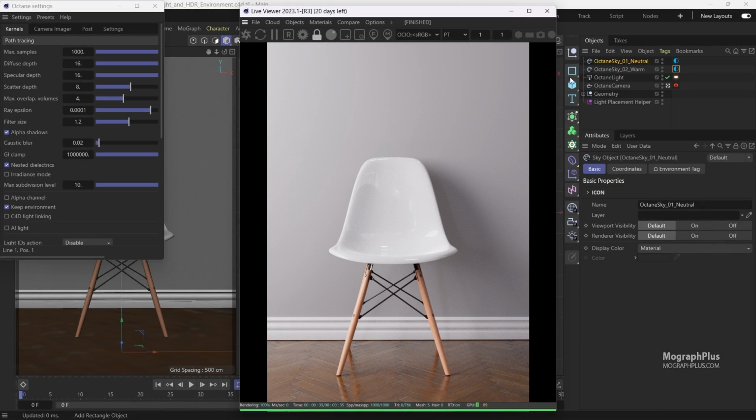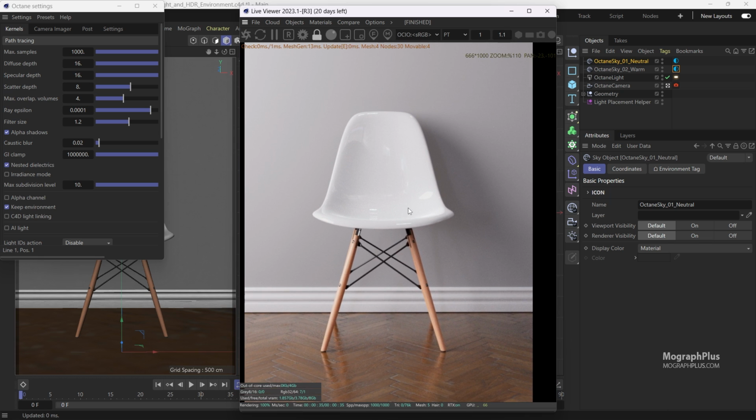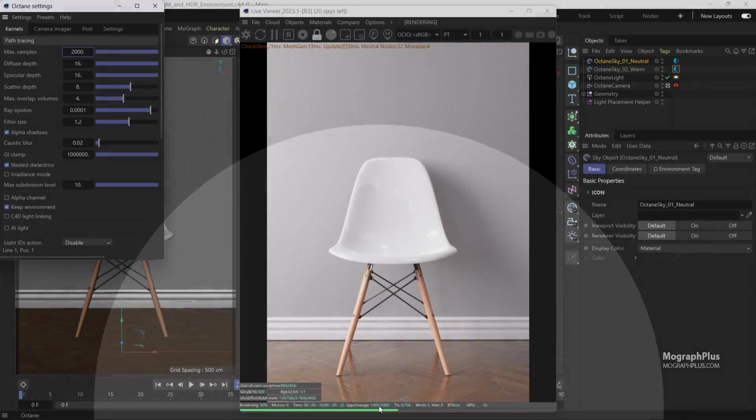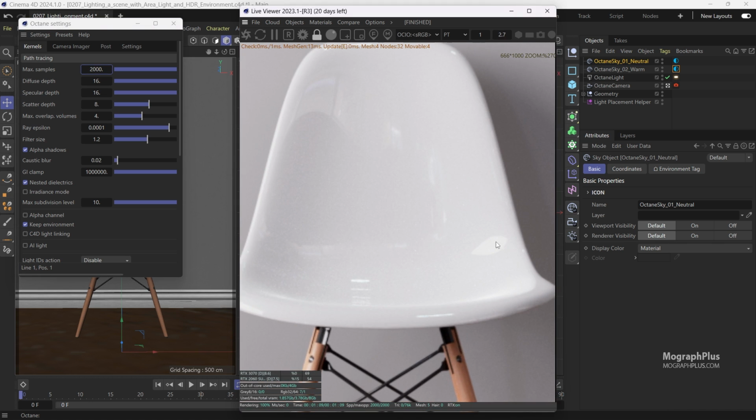So the render took around 40 seconds, and if I zoom in, you notice the render is quite noisy. Let's try 2000 samples and see what it will give us. You notice the render continues from the 1000 samples until it reaches 2000 samples per pixel. So it took another 30-40 seconds to reach that 2000 samples. It's not bad, but still a bit too much noise.